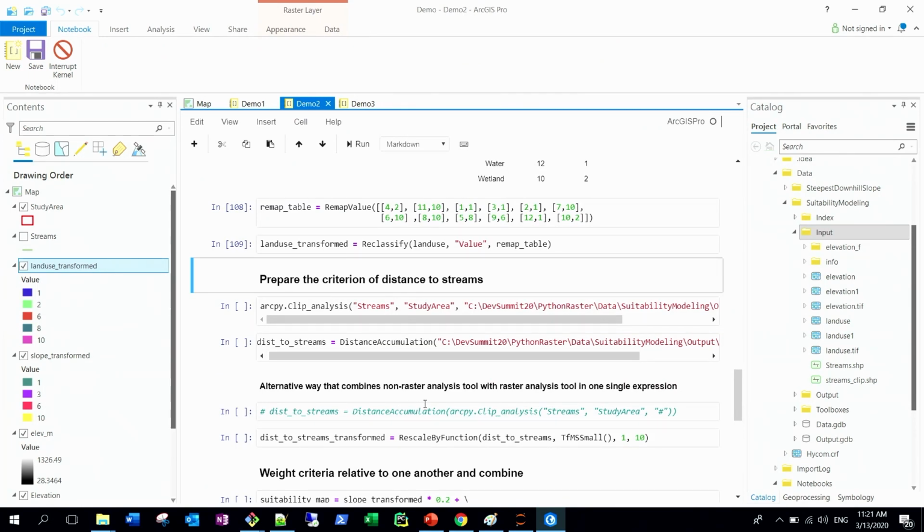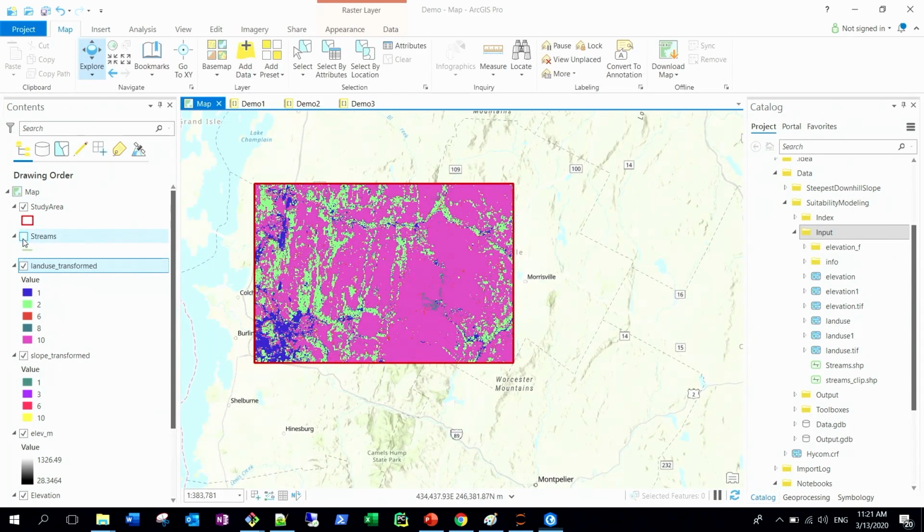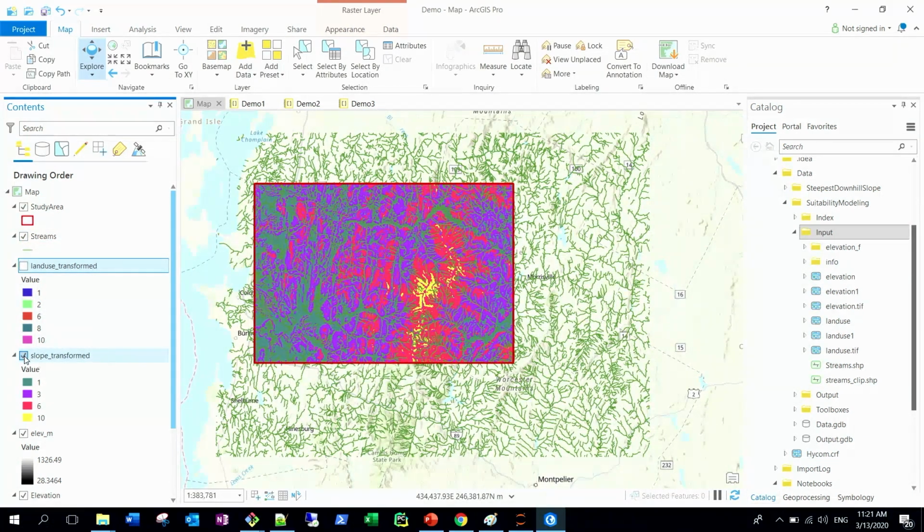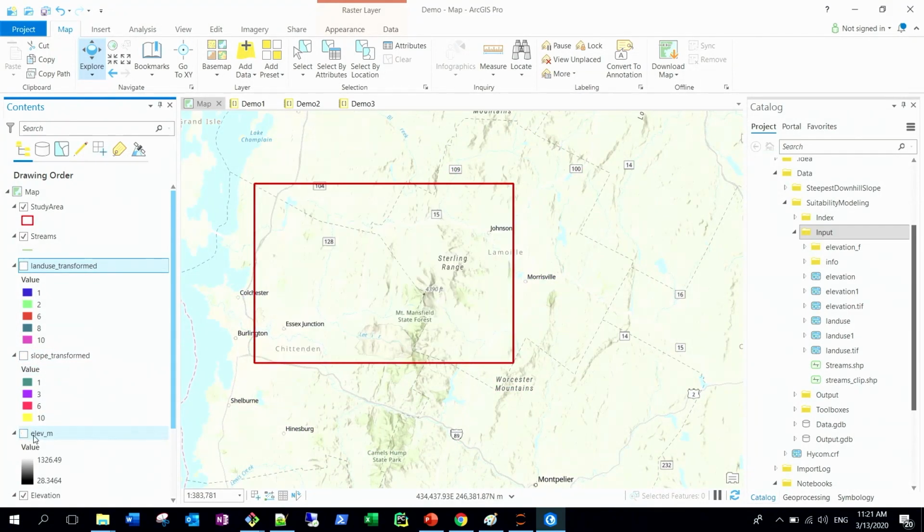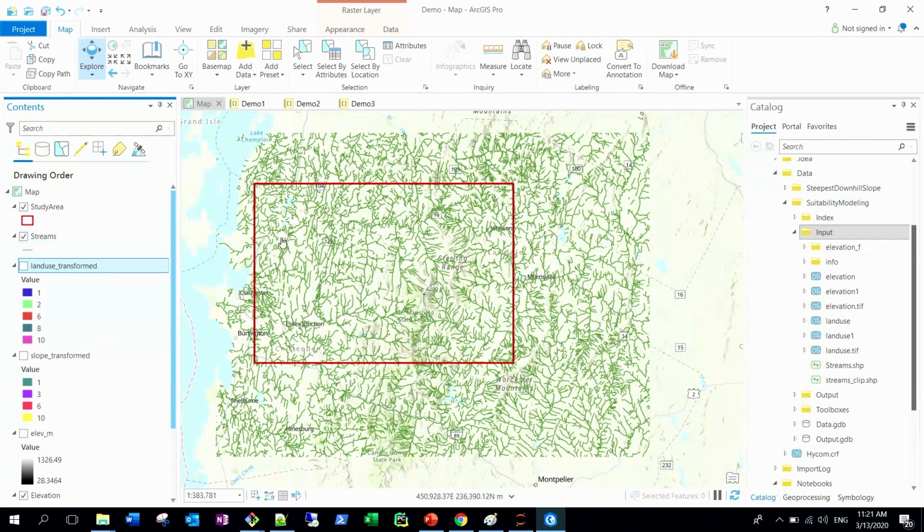So unlike the elevation data and land use data, because we already pre-processed it in our first demo, clipped into our study area, in this case, the stream data has not been clipped. So I'm going to briefly show you how the data looks. I'm going to turn off what we already have processed. Okay. Let's see. Now, you see the stream data, and our study area is still this red bounding box.